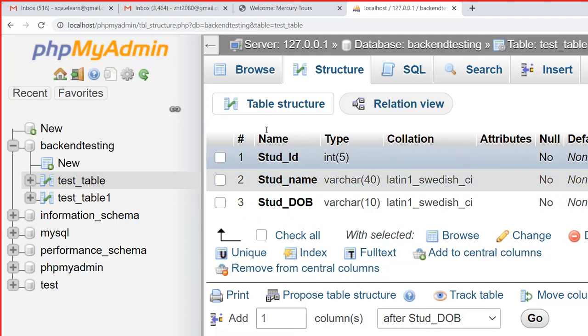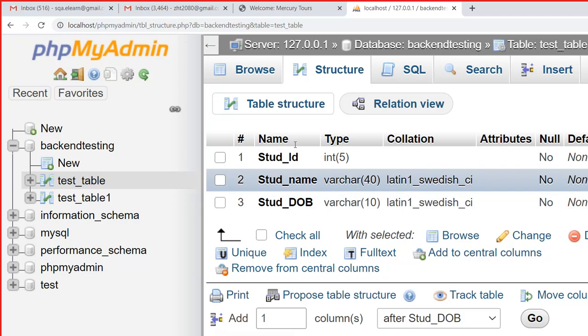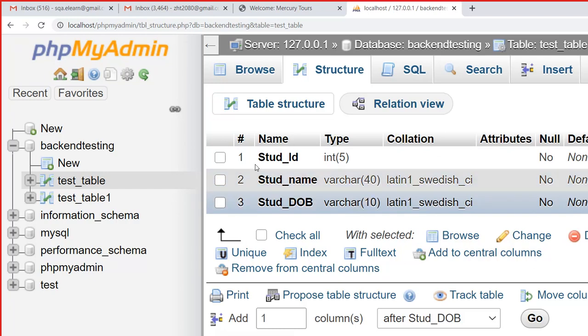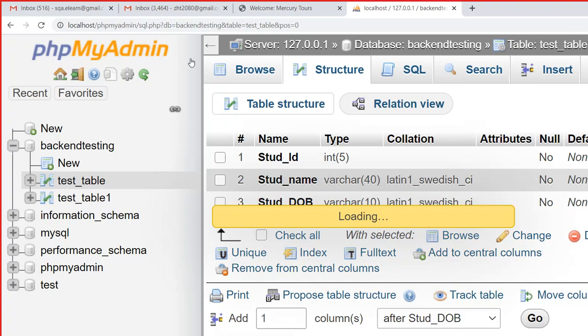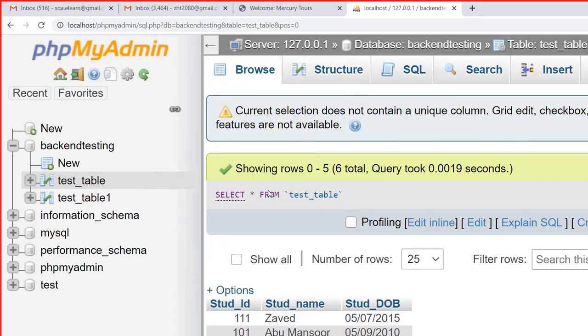For stud id the data type is integer, for stud name the data type is varchar, and for stud dob the data type is varchar again. And how does the data look? If you go to browse, this is the structure of the table, and this is the actual data. Can you see in stud id we are storing numbers, in stud name we are storing alphanumeric, and in stud dob we are storing alphanumeric.